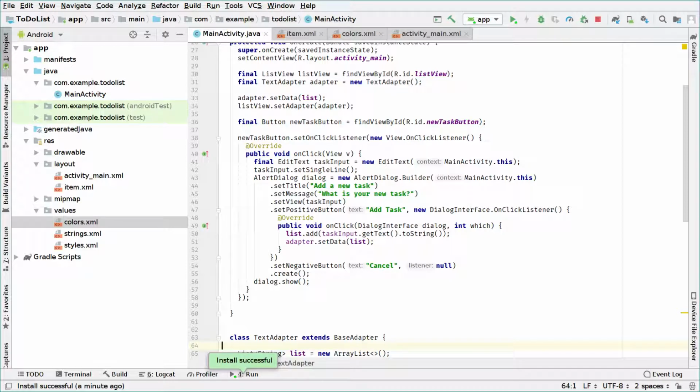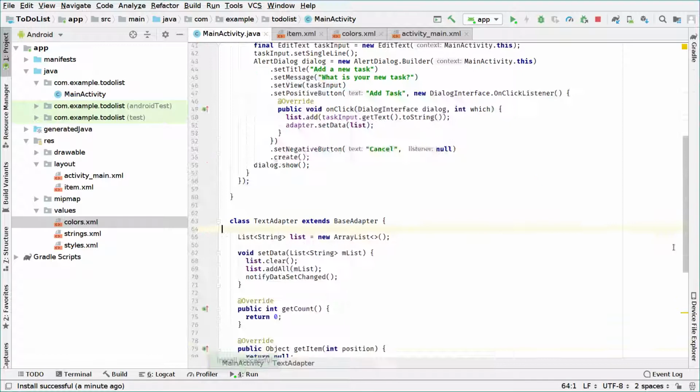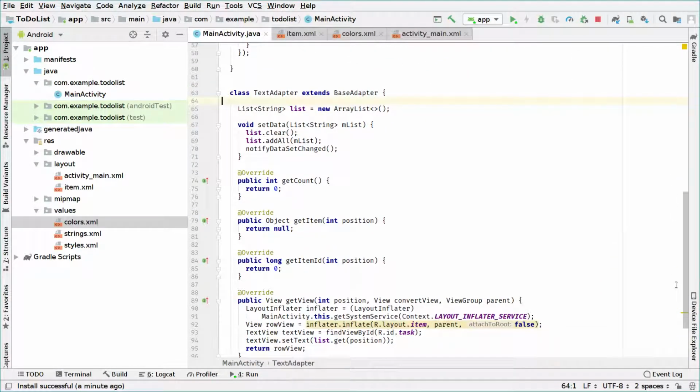Okay, so let's check if everything is okay with the adapter. The adapter has the list, we clear, we add all, and we notify dataset changed. Oops, I know what happens. It's about the count. We are returning 0 here, and we should not return 0. What we should return is the list size. So instead of returning 0, we will return list.size.